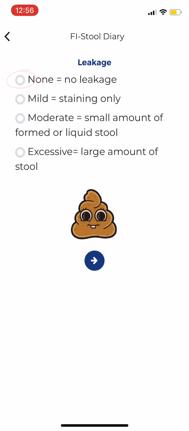If you leaked a small amount, say 1 or 2 tablespoons of stool that stained your undergarments, select mild. If you leaked a moderate amount of formed or liquid stool, select moderate. If you passed a large amount of stool, select excessive. Then go ahead and press the blue flickering arrow to proceed.